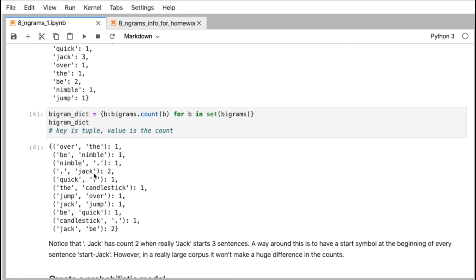Notice that period Jack has a count of 2, even though Jack did start 3 sentences. In some language models, they may use start and stop symbols for each sentence to overcome this problem. However, we're just going to use a stop symbol of the period at the end of the sentence. And if you had a really large corpus, it wouldn't make that big a difference.